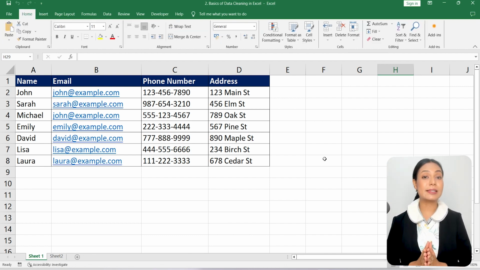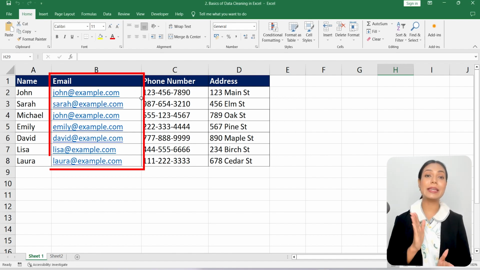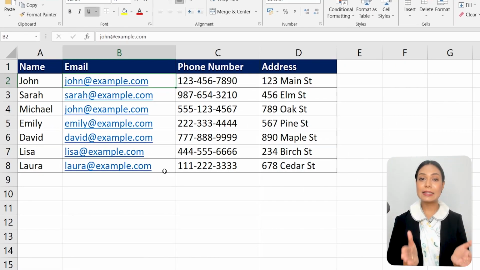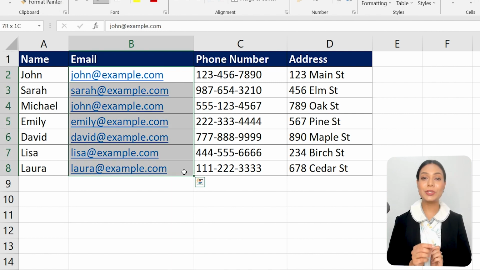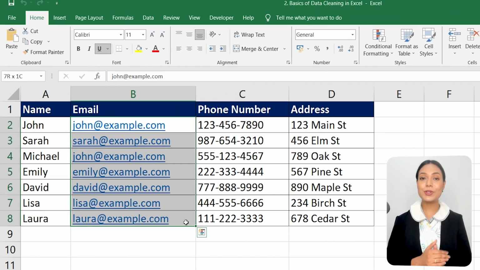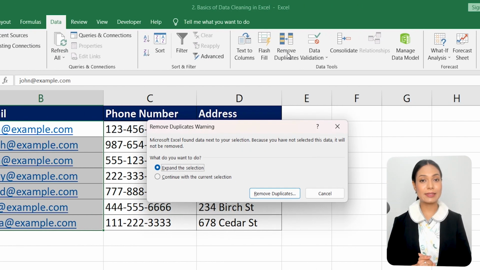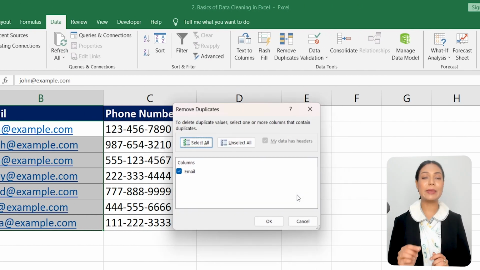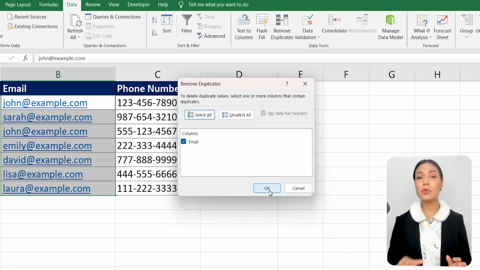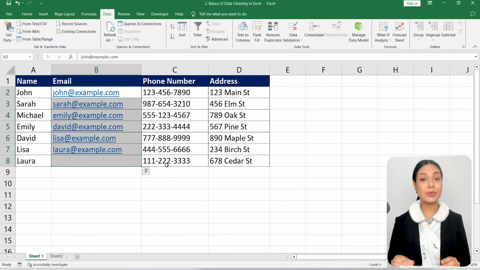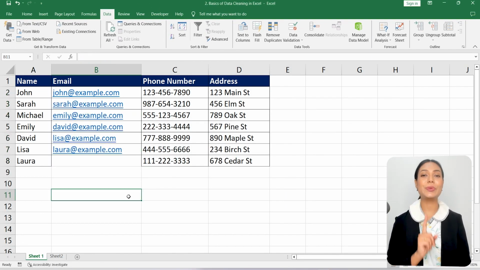In the given data set, let us check for duplicate email addresses. Select the email column B2 to B6. Go to the Data tab, click on Remove Duplicates, and select the email column. Excel will remove any duplicate email addresses, leaving only the unique records.